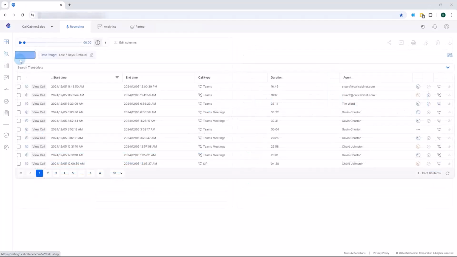Clicking on the call listing page will render all the calls that have taken place over the last 7 days. From this page, you can play a call. For example, I can go ahead and play this particular call over here, and I can listen to the call. You'll see it starting to occur in the transport bar over here.